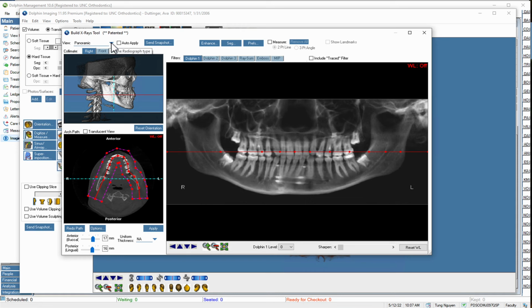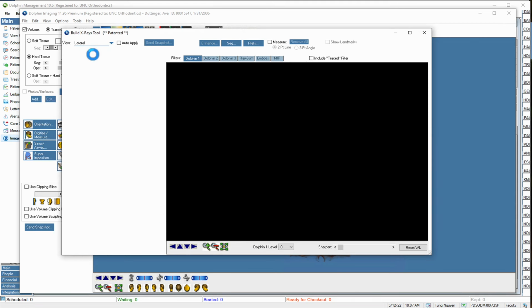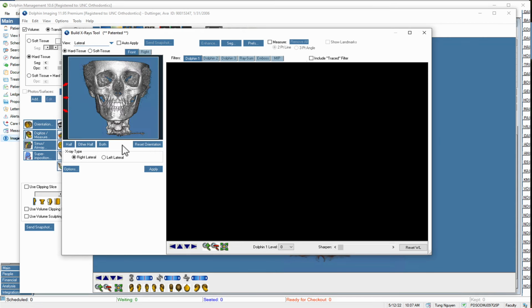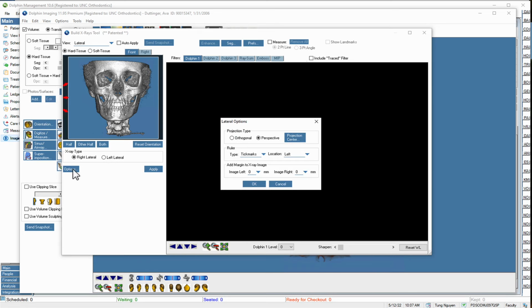Once you're done generating the panoramic film, you want to generate the lateral cephalometric film. You want to click on the Option button here. This lets you generate the rulers. I typically like the tick bar over the 100 millimeter bar. I like the left location rather than the right. It'll usually save the default of the last user.